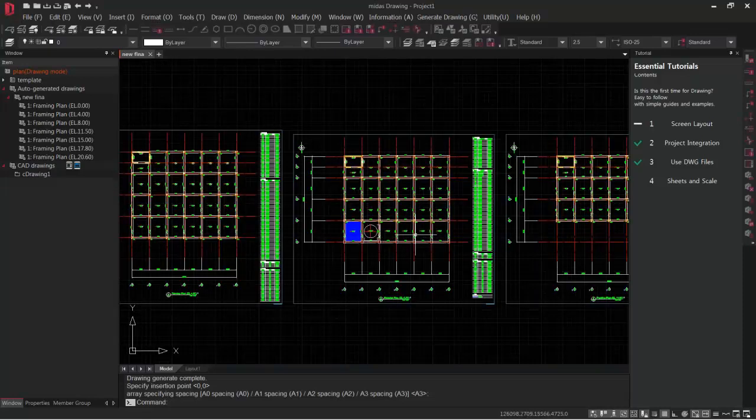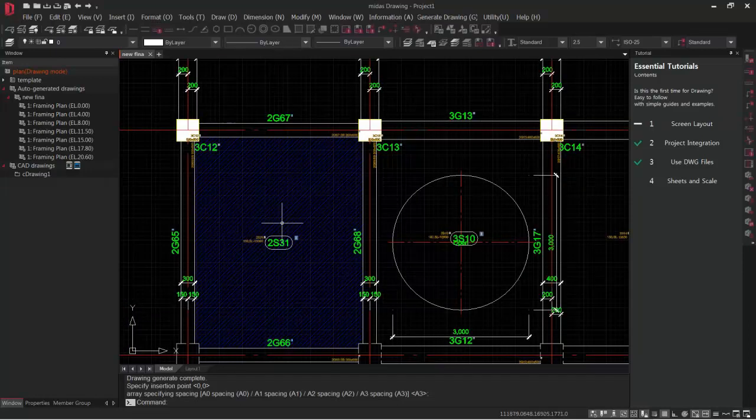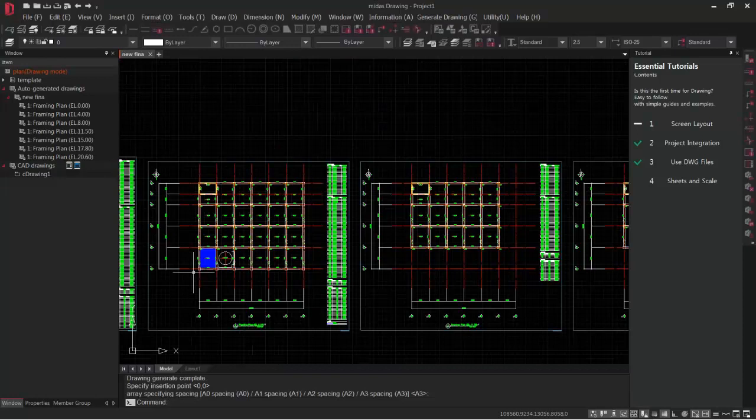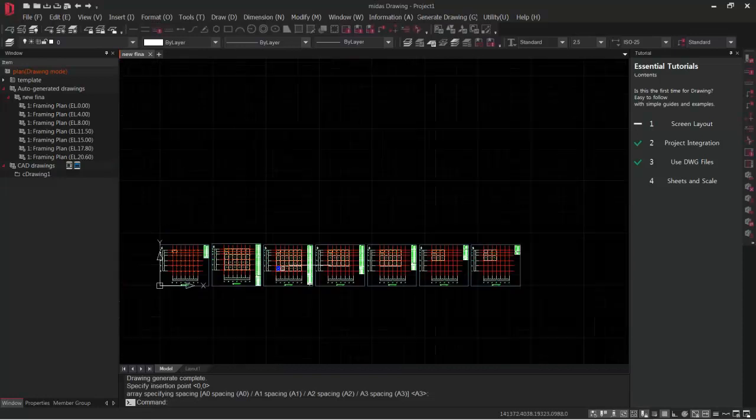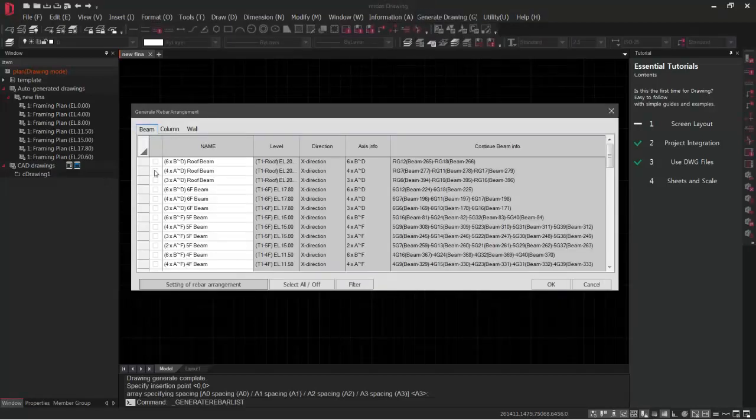Let's look at the opening location of the slab. This is where the opening is, and this is where we had a drop slab. So it has given a separate hatch for showing that this is at another level. That's something that the drawings can intuitively give us. Now let's look at the reinforcement arrangement for the beams and the columns. I'll start with the beams right now.